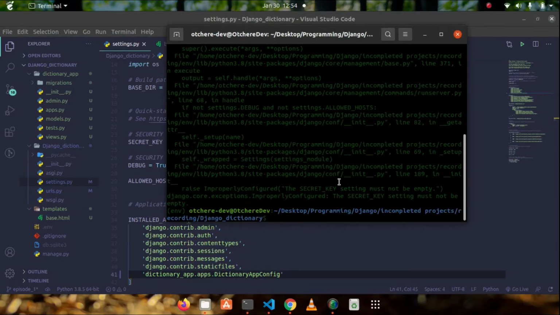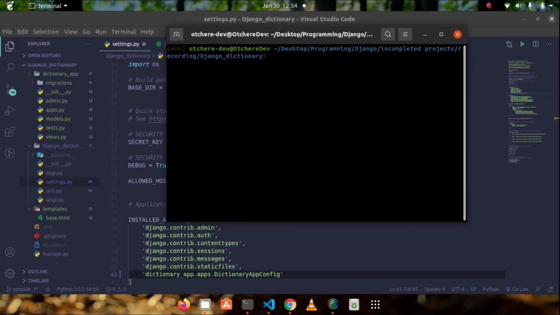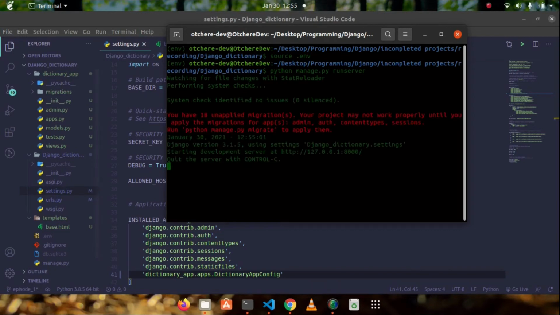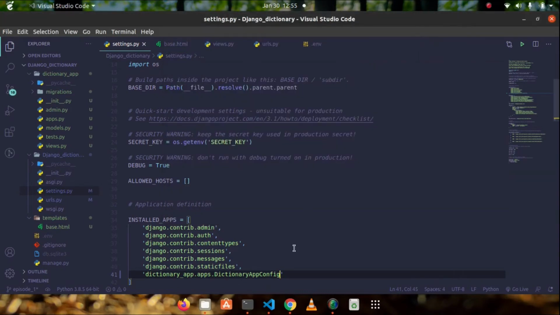So for our terminal, maybe you might not get this problem, but in case you get such a problem, to solve it you have to source the .env file, then run python manage.py runserver again. So source .env. Now you have sourced it. So let's run our server once again and see whether it's going to work. Python manage.py runserver. Okay, our server is now running neatly. Nice one.